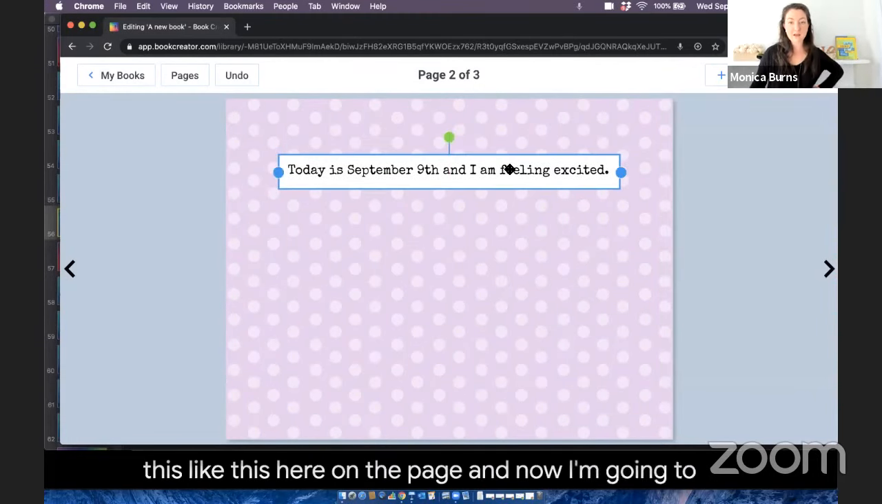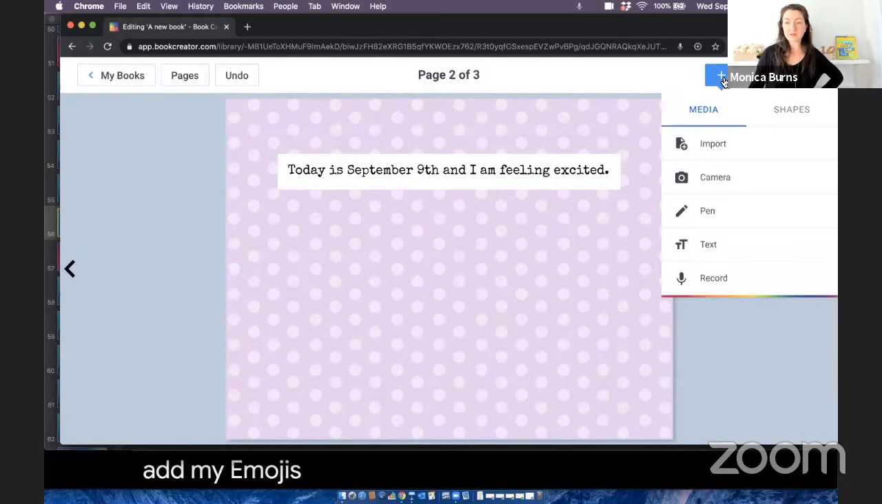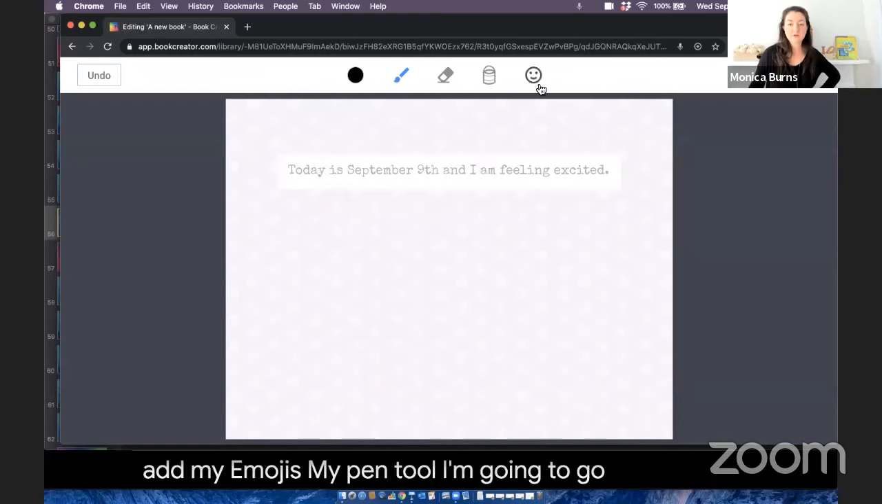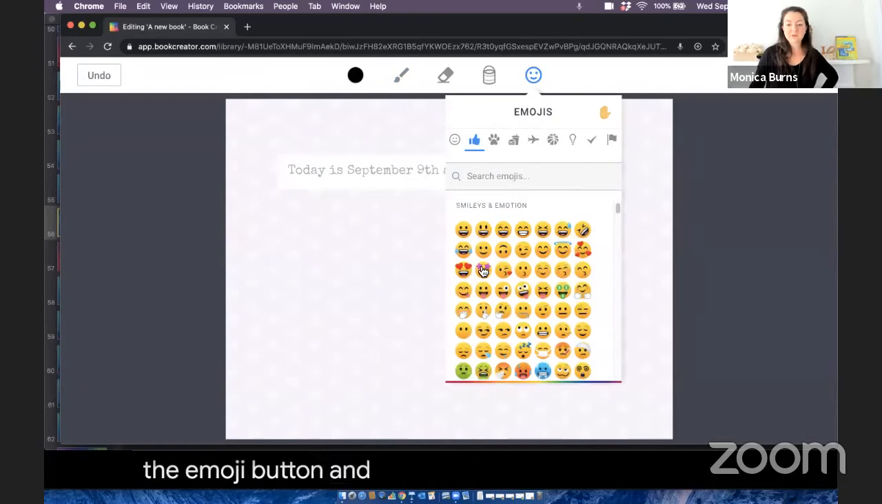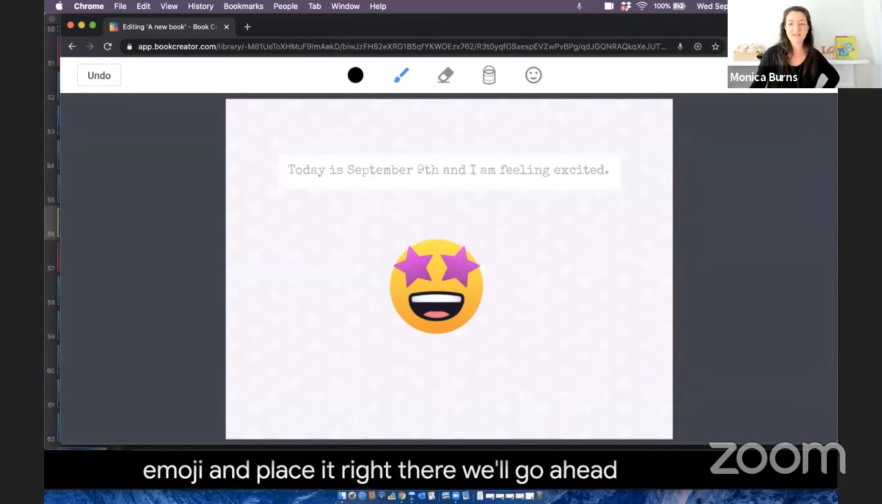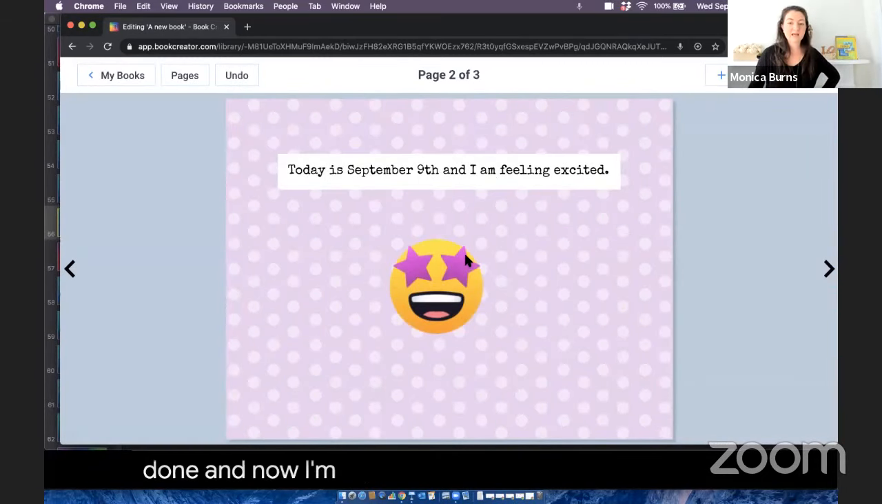And now I'm going to add my emoji. So I'm going to my plus sign, my pen tool. I'm going to go here to the emoji button, and I'm going to choose this excited emoji and place it right there. We'll go ahead and hit done. And now I've added my text and my emoji to the page.